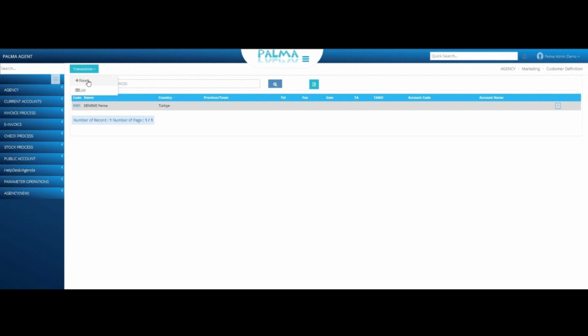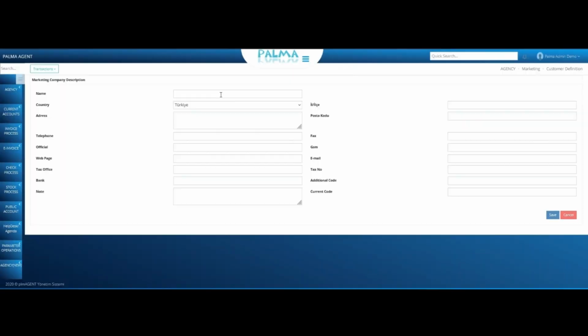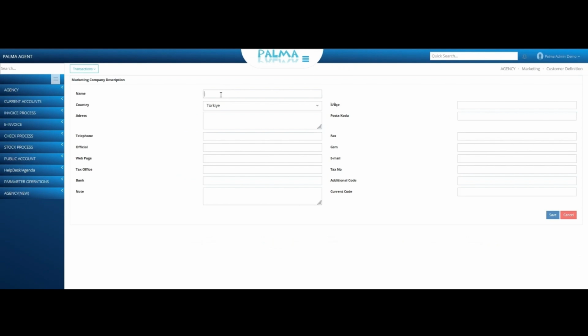In order to add a company in the Sales Company field, after selecting New from the Transaction field at the top left, you will see the fields where you can enter all the information about a company. Here you can enter information such as company name, country information, city and address information, telephone, fax, office number, mobile number, email and web page that can be used for communication, as well as information such as tax office and tax number of the company, and if there are special notes you need to add for this company, you can take your notes in the note field as you wish.